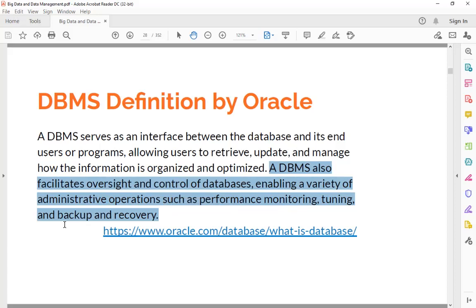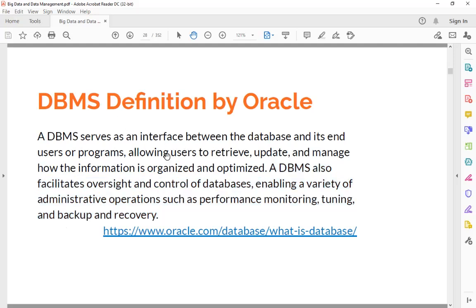Those are hiding behind in the server room, and you usually don't see them until you cannot access the database, right? So these are not the main topic of our course. Our course will be mostly focusing on the retrieval and the update side of the DBMS. By the way, this definition comes from Oracle. Oracle is one of the most successful DBMS vendors.